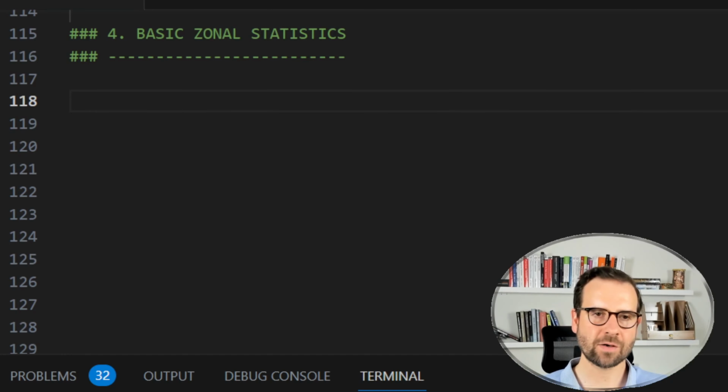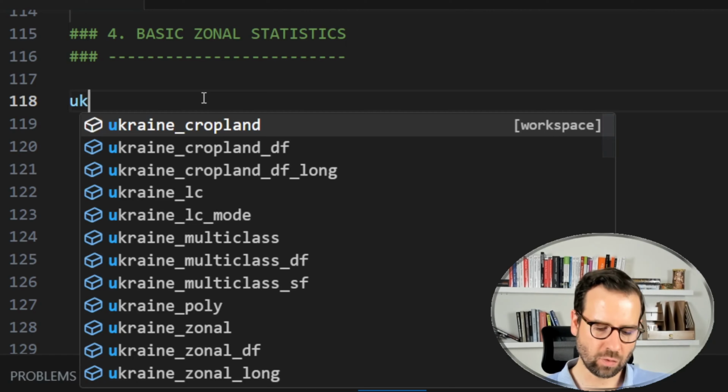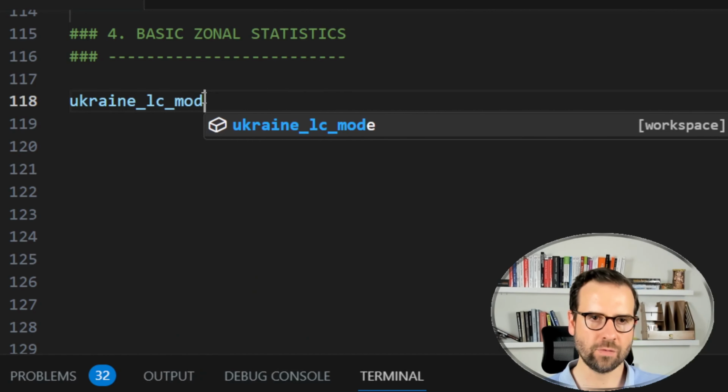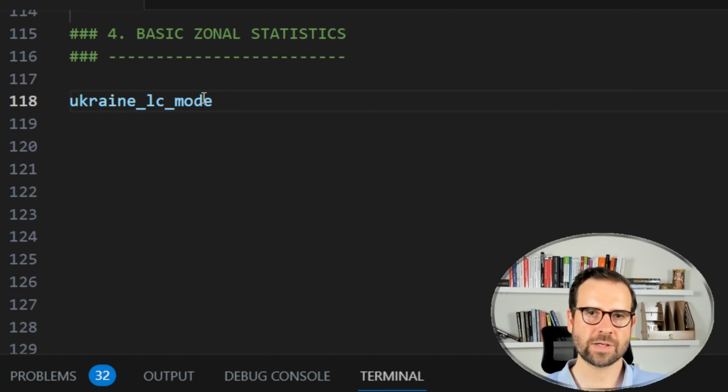And the third one, we will do this, but then apply for every land cover layer that exists out there. So we will start off by doing a basic zonal statistics that you can also apply in some other use cases. And this one is simply using the basic functions that are already defined in exactextractr. So let's first of all define a new object, which is going to be called Ukraine LC modes. Mode values are the values that are the most dominant for a certain area. So this is what we are going to use.